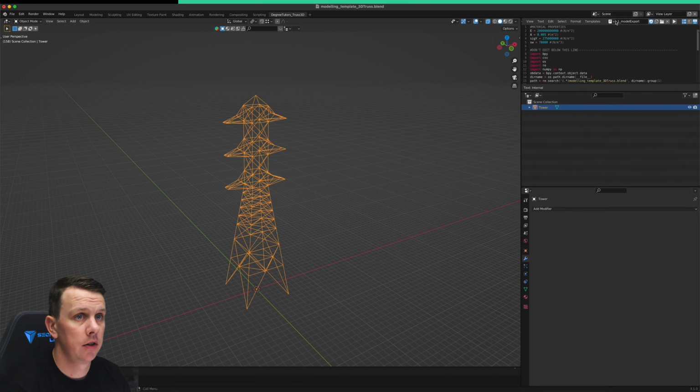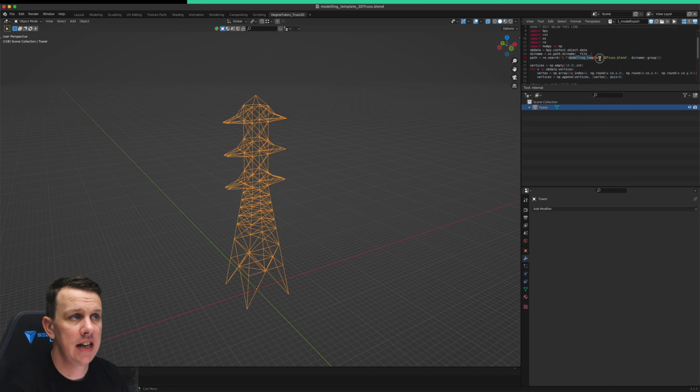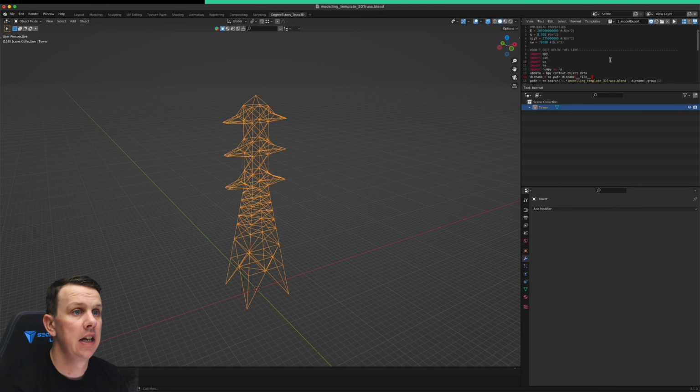There are three scripts here. Unless you want to, you don't have to edit anything down here. One thing I will say is don't change the name of the file, because it's hard coded in here. You'll see modeling template 3D truss. The name of the file matches that name. If you change the file name, change it in the scripts as well. I'd suggest just don't change the file name.